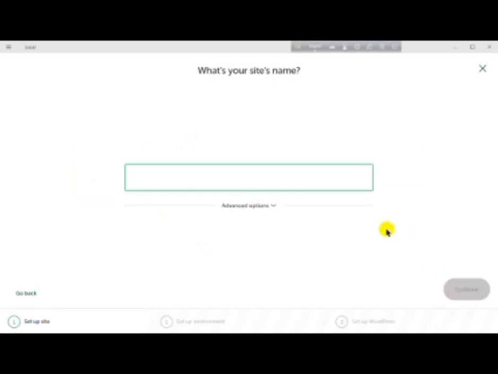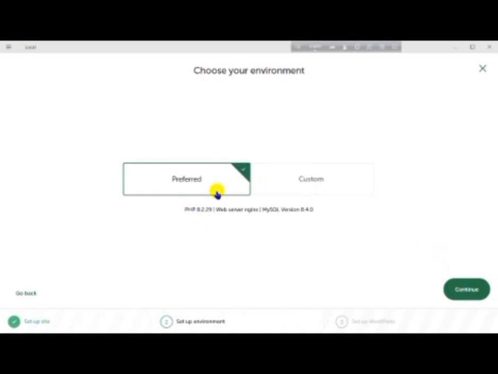After that you will get this page. You can write your site's name on this page. So we can write first class. After that we will click continue and we will get this page. Then we will click continue again.